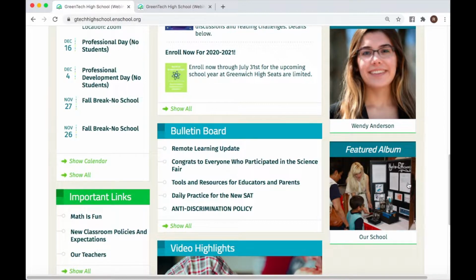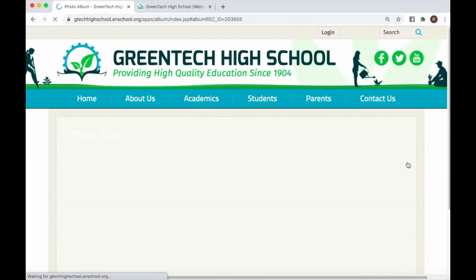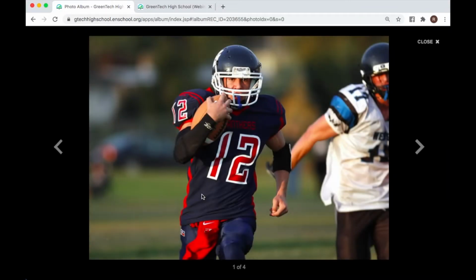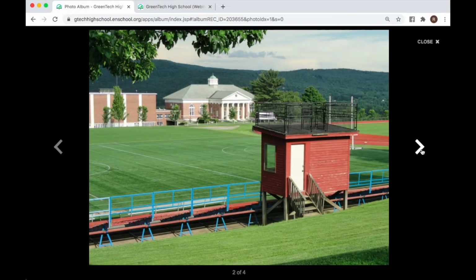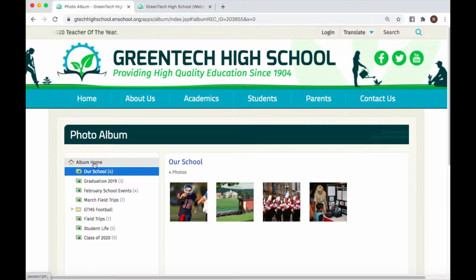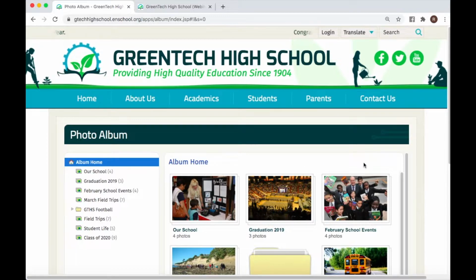If we look over here, we have a featured album that's called Our School. So if I was a parent or a grandparent, I could go in, click on this album, and select any of the images here. What's really nice is that this is very much like a slideshow, and they can scroll through all the different images, which is really neat. Also, if they go back to album home, they're able to see all of the cover photos for the different albums that the school has posted.